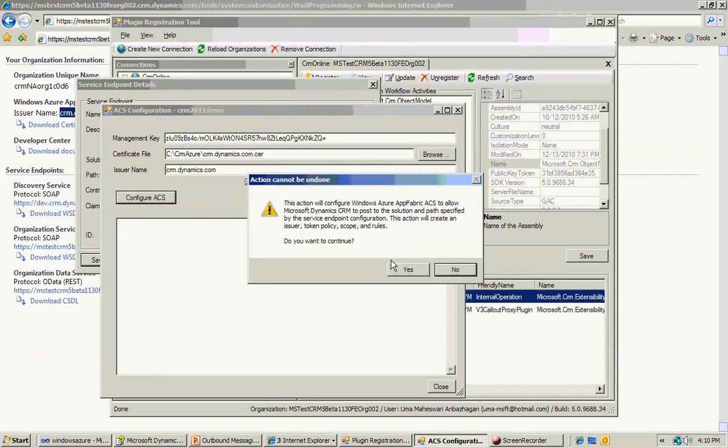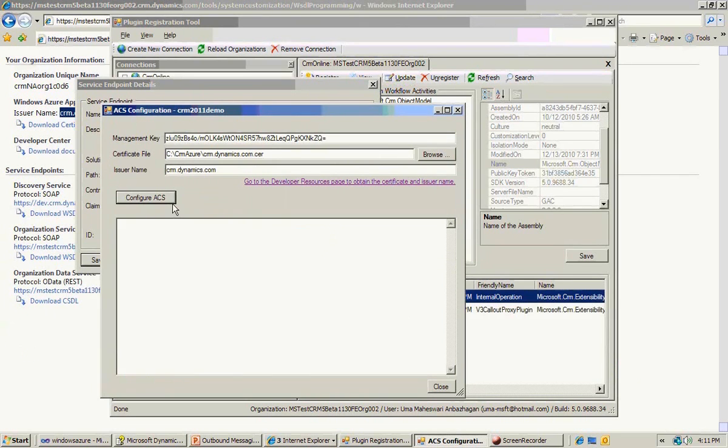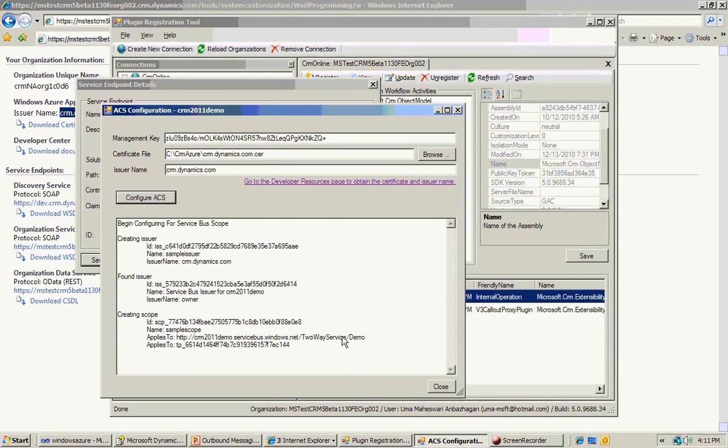I get this notification, do you want to continue? This is going to create some rules, issue a token policy, etc. I'm going to say yes. Please be aware that these actions cannot be undone without using the tool called ACM from Azure. I'm going to click OK, and it's configuring the service bus for me.